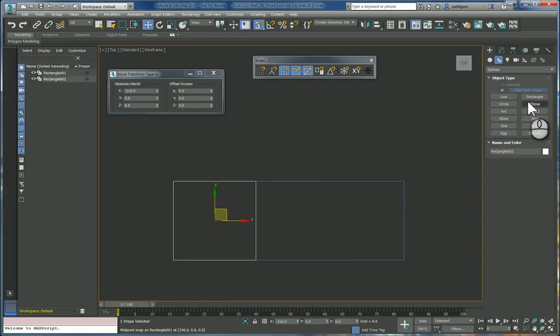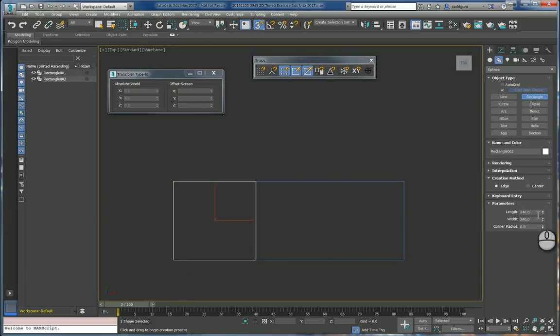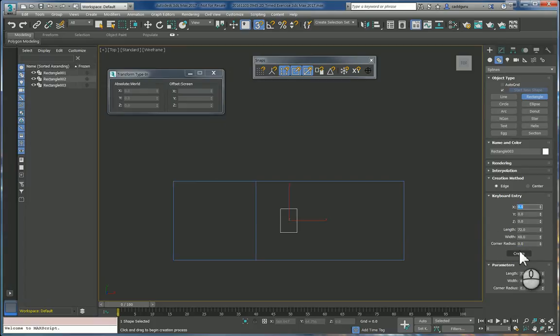Then let's create another rectangle that will be 6 feet high by 4 feet wide. We have to do this in keyboard entry though. So here length will be 6 feet high and 4 feet wide, and then create. And then let's create an auxiliary rectangle. Length is height, so we'll make it 2 feet high and 4 feet wide, and we'll create it.